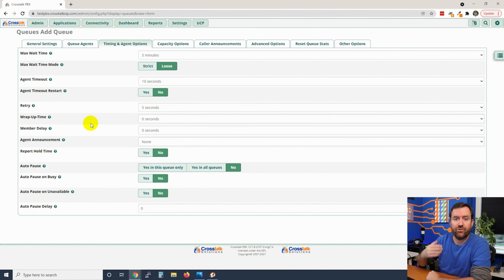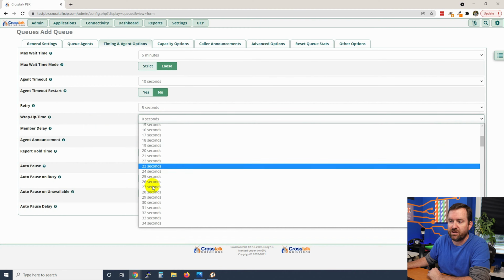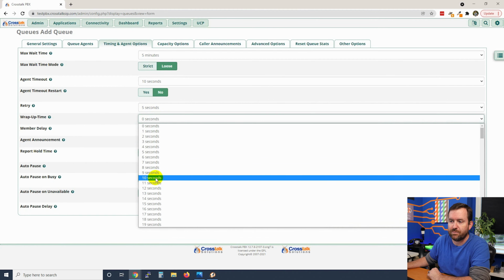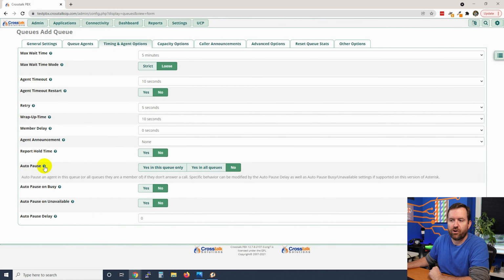Wrap-up time is used for situations where you might want to give your call center agents some time after a phone call has been completed before they are able to receive a second queue call. In this case, if it's set to 0 seconds, as soon as they hang up, if there's another caller in the queue waiting, it's going to immediately ring through to their phone. But if they have to put some notes into a CRM or something like that, you might want to bump this up to 30 seconds or whatever. In our case, I'm just going to put it to 10 seconds, and that should be just fine. Now here we have auto pause.